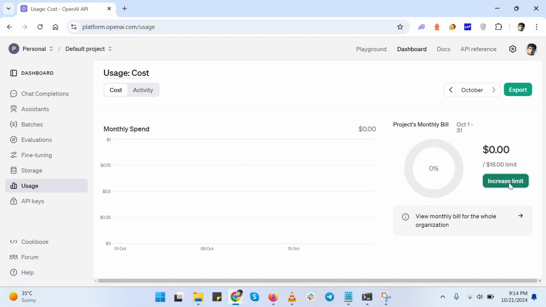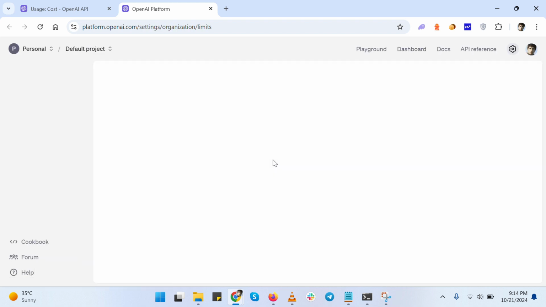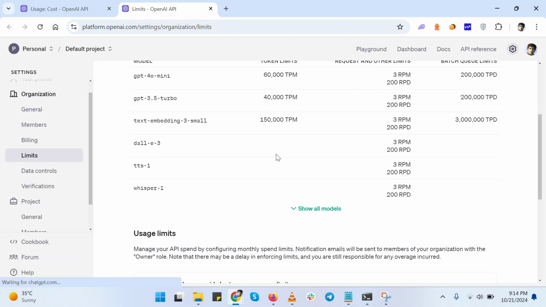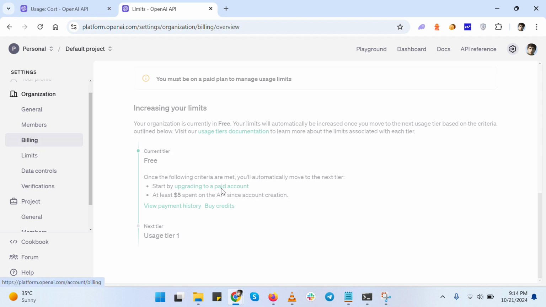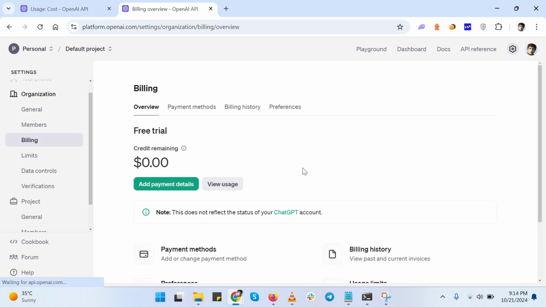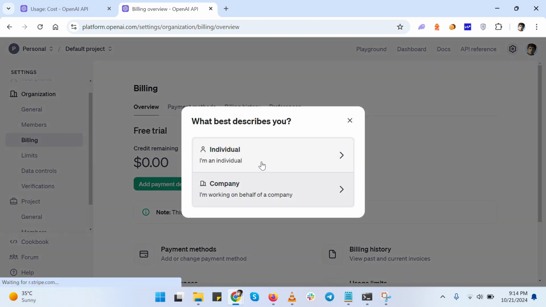Simply click on Increase Limit, and then you'll see an option to choose the amount. Enter $5 and continue to the payment method. You can use a credit card or other accepted payment options to complete the transaction. Once your payment is complete, you'll see the funds available in your account.